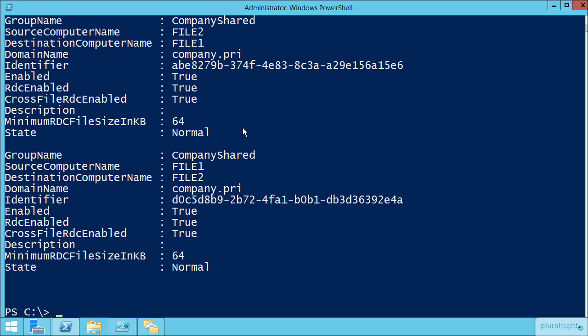And it's down here where you can see both the RDC enabled right here and then the cross-file RDC enabled as well. Down here on the bottom is where you can adjust the minimum RDC file size in kilobytes. These three settings you can reconfigure here using PowerShell with the Set-DfsrConnection cmdlet. And this is a cmdlet I would use to, for example, disable RDC or to disable cross-file RDC. Or more specifically, if I wanted to perhaps increase the minimum file size for the use of RDC, I could do so as well. Doing so would simply increase the minimum file size that's necessary for RDC compression to then be used before transferring it over the network.